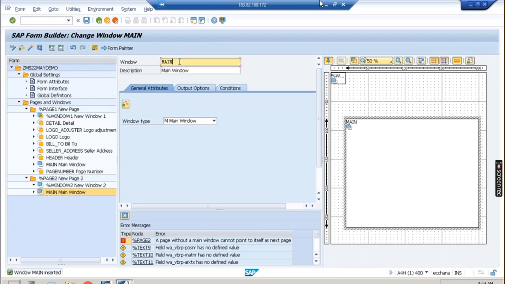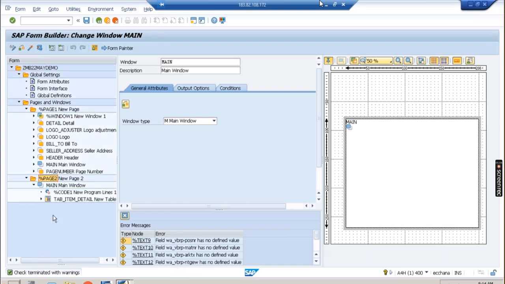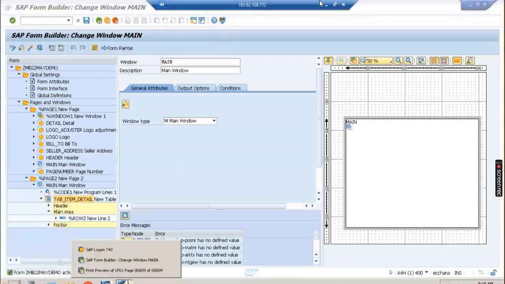I'll just change the name. Same main, meaning second page main window. However, it's not required to change the name, because this main window is inside the second page. Save it, and now we check the syntax. Let us see how it's coming. This text and all these things are coming, correct. This code, this information and all. Good, very good. Save it, check the syntax over here, activate this one, and let's see the output now.